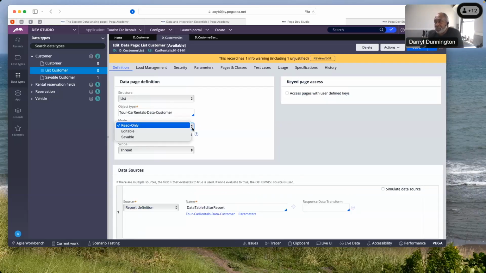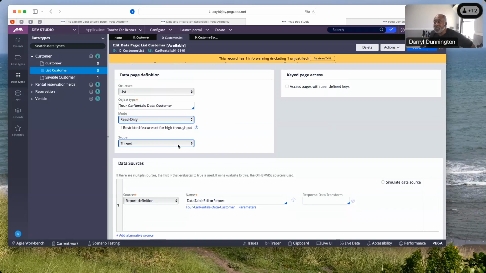And then the third mode is savable. Savable basically says if you've ever worked with SQL, I want to capture some data. I need to go to the database. I need to do an insert, or I'm doing an update, and it gives me the capabilities to do that. Now, this is a really big feature.